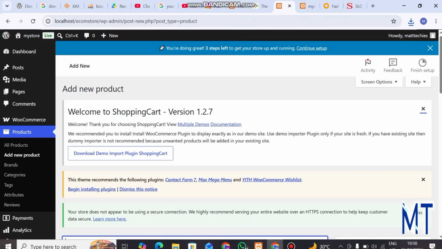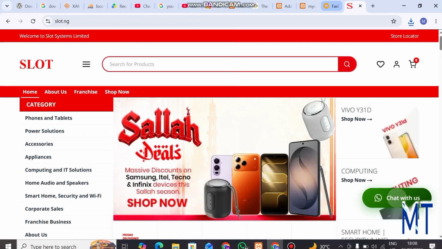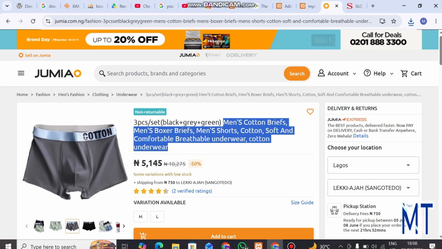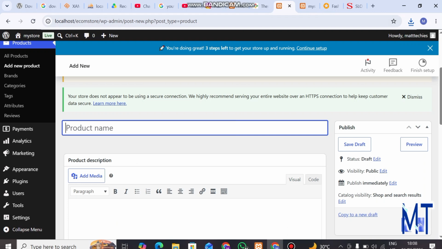So now let's go and add our product. Let's see what name was given to that. This is quite long. I'll just say men's cutting and so on. So it can be any products that you want to use. I'll put this as the name. Quite long. Men cutting, soft and comfortable underwear.